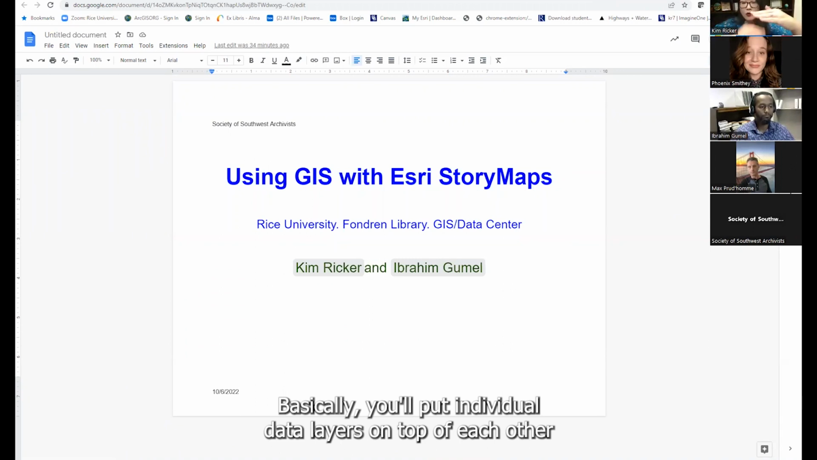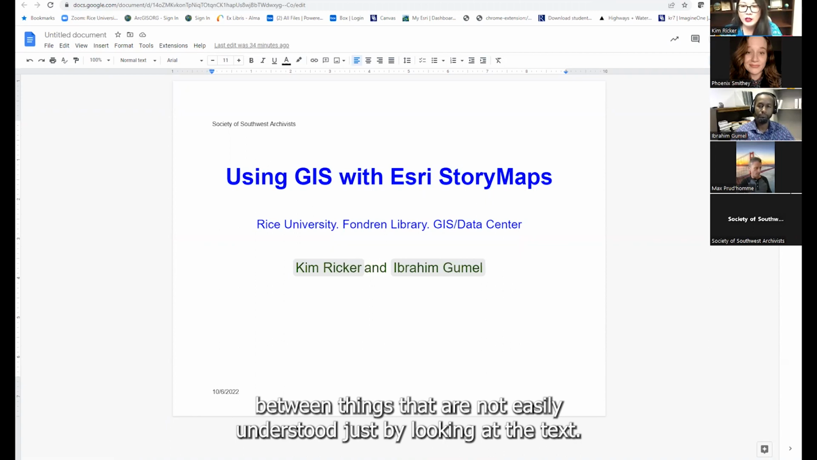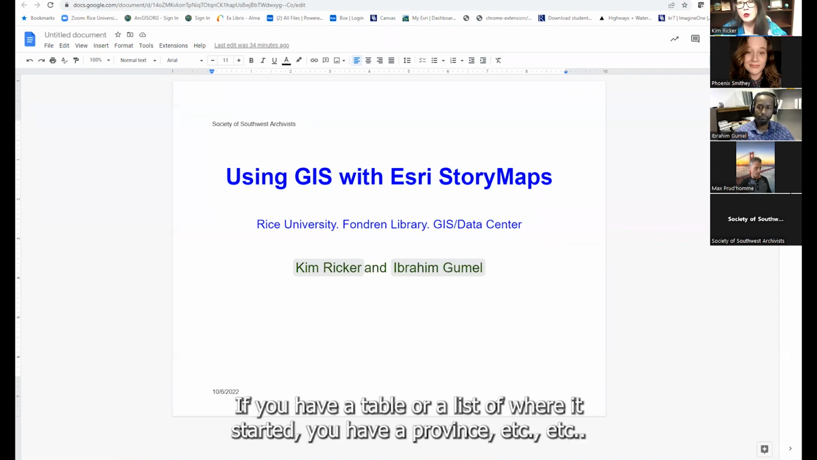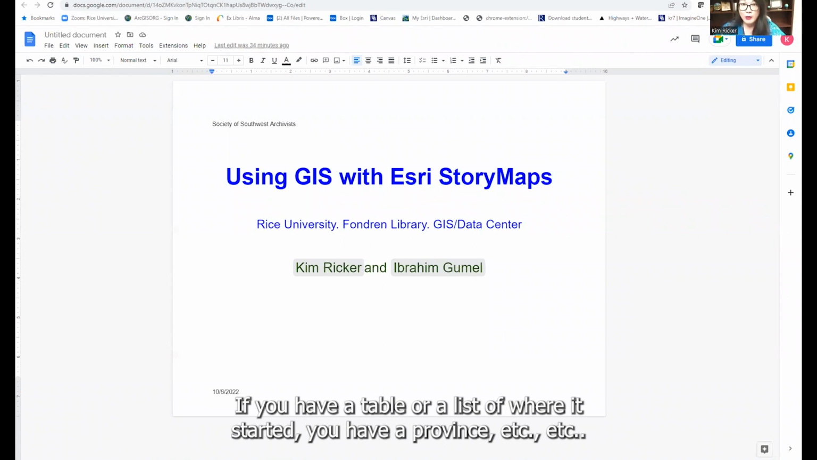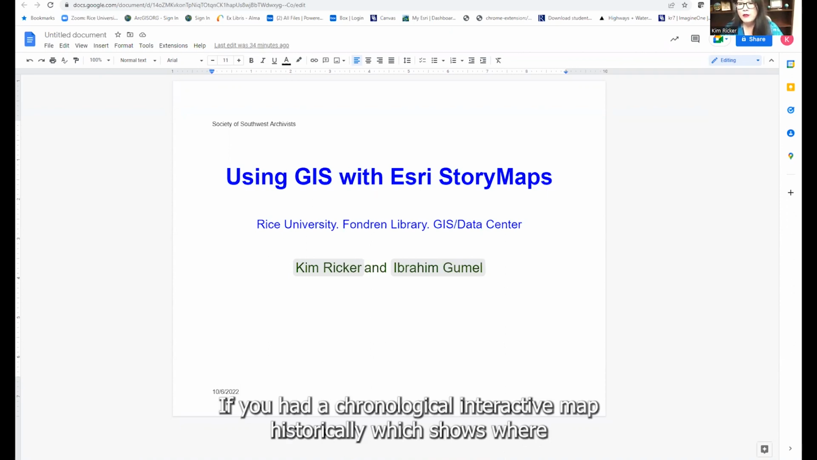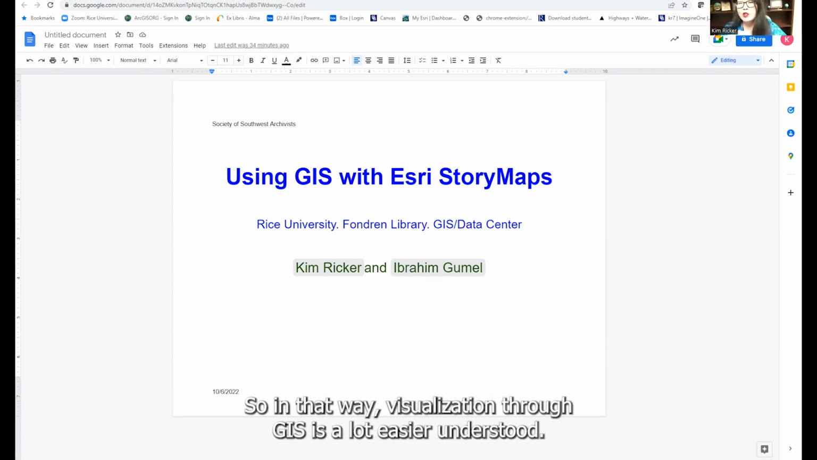Basically, you'll put individual data layers on top of each other so you can see relationships between things that are not easily understood just by looking at the text. So for instance, looking at the spread of the coronavirus, right? If you have a table or a list of where it started, Wuhan province, et cetera, okay, that's good. But it will be better, right, if you had a chronological interactive map historically, which shows where it started, when it spread, the dates, the number of cases of coronavirus. So in that way, visualization through GIS is a lot easier understood.